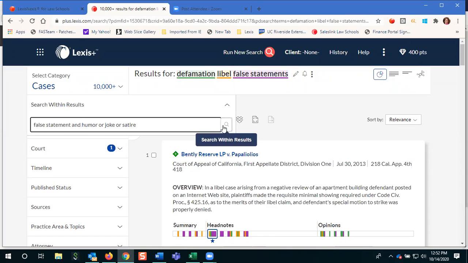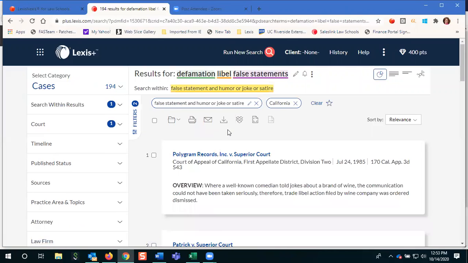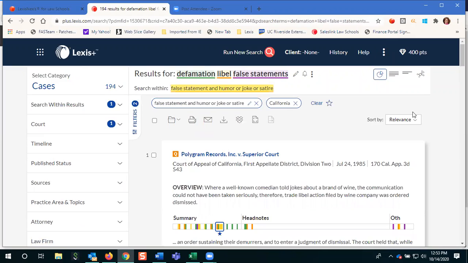Now for every single one of your elements, I need to come back here and re-edit this box and start over. So if I have another element of malice, then I need to take that fact about malice and put it in this box and try to find cases that discuss the malice issue that are similar to mine. But we're just going to leave it here right now. I'm going to click my magnifying glass. Okay, so now I have 194 cases.